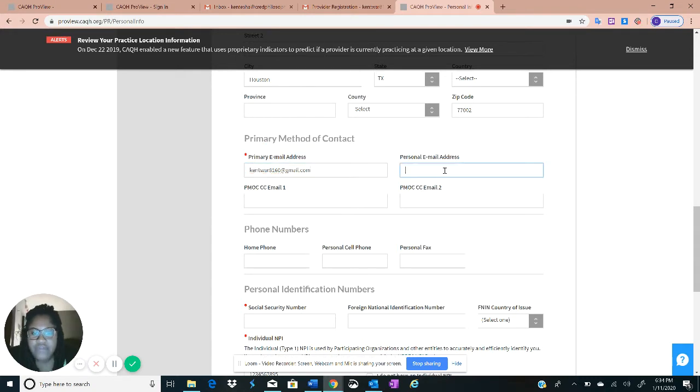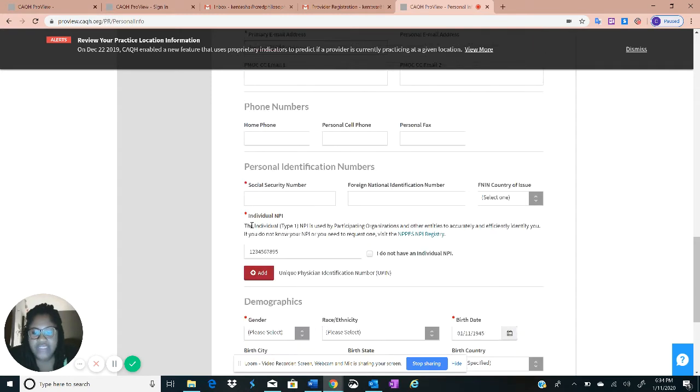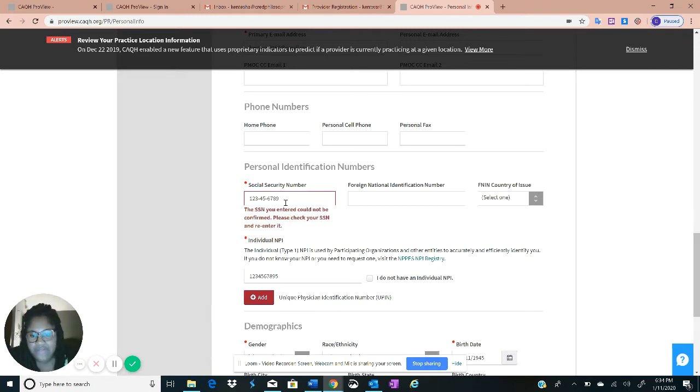Here's an email if you want to put in your personal, if you want to use this for your work, whatever you decide to do. Now, I am going to make up a social security number because I obviously don't want to put my social security number on the screen. So see, it may or may not let me go to the next page.